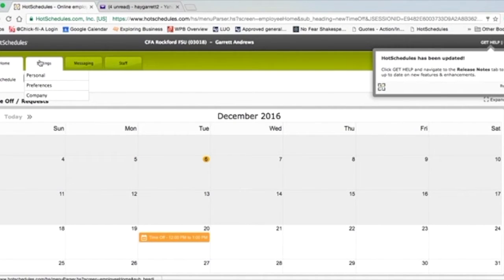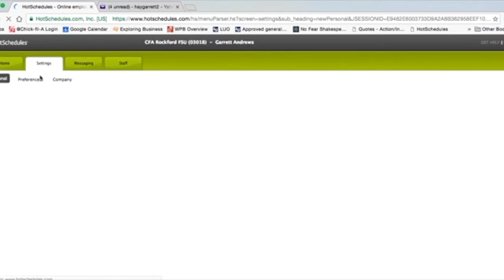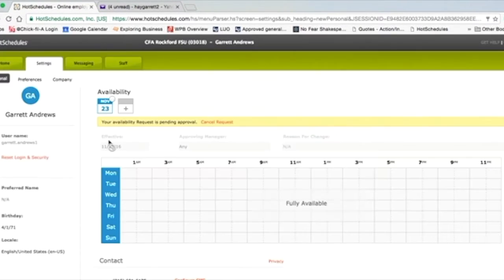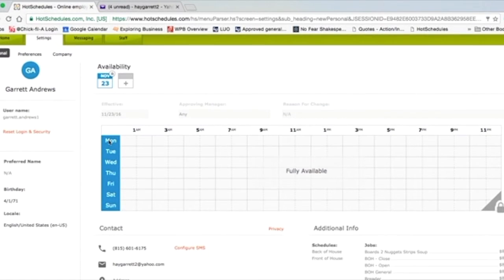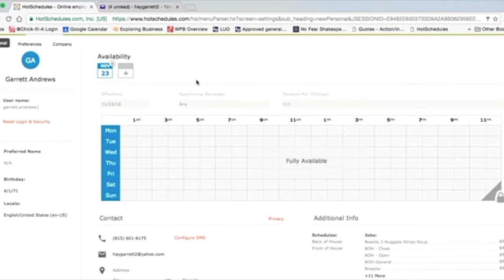It's settings. You're going to go to personal, and this is where we're going to write our new availabilities. So you guys have the control now over your availability. And so what you're going to do is to create your first availability, which we'd like you to do right now, is you're going to go to this plus sign on this calendar.